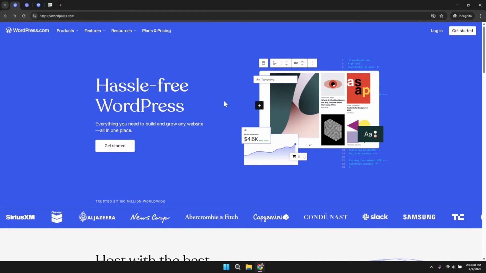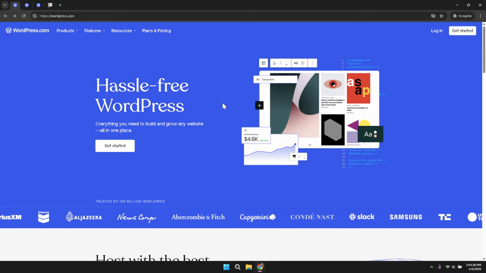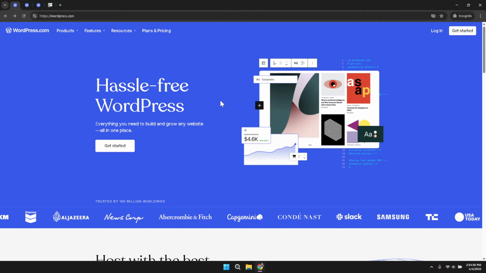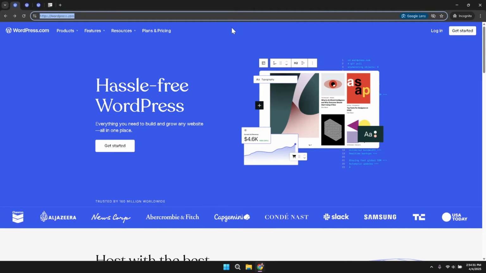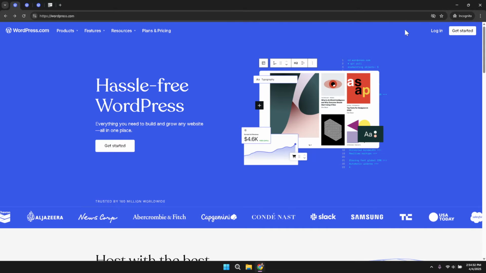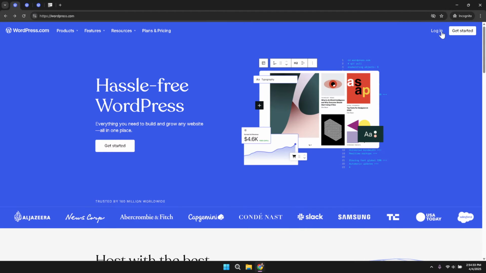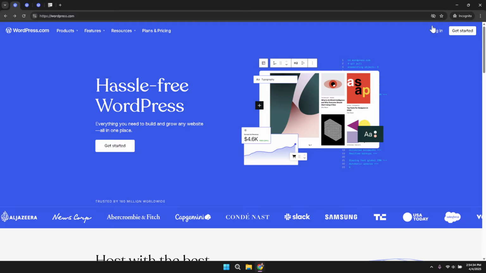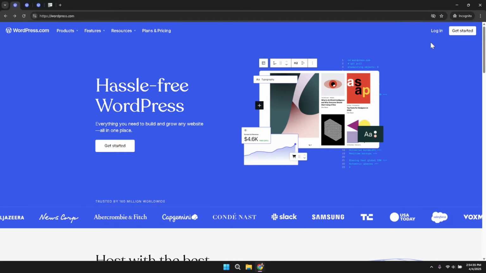Begin by accessing your WordPress website. Open your browser and go to the main WordPress page. Once the page loads, look toward the top right corner of your screen where you will find a login option. Clicking on login will bring you to the authentication screen, ready to get you started with the necessary tools.